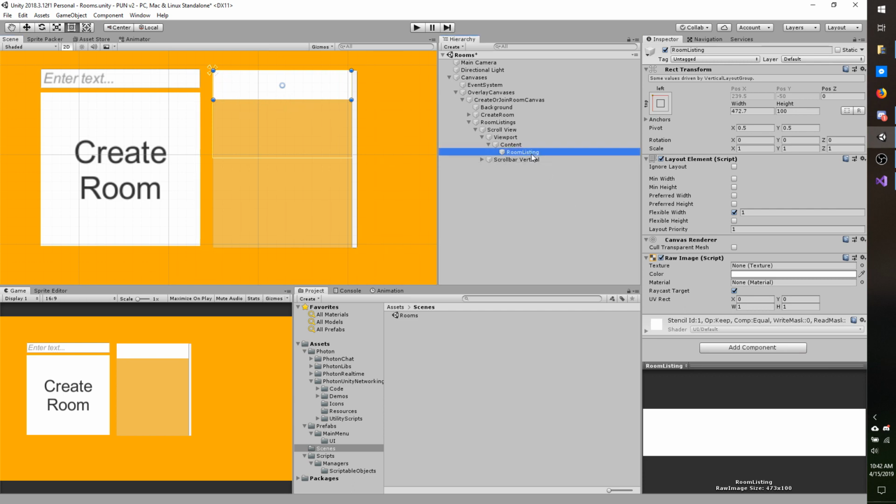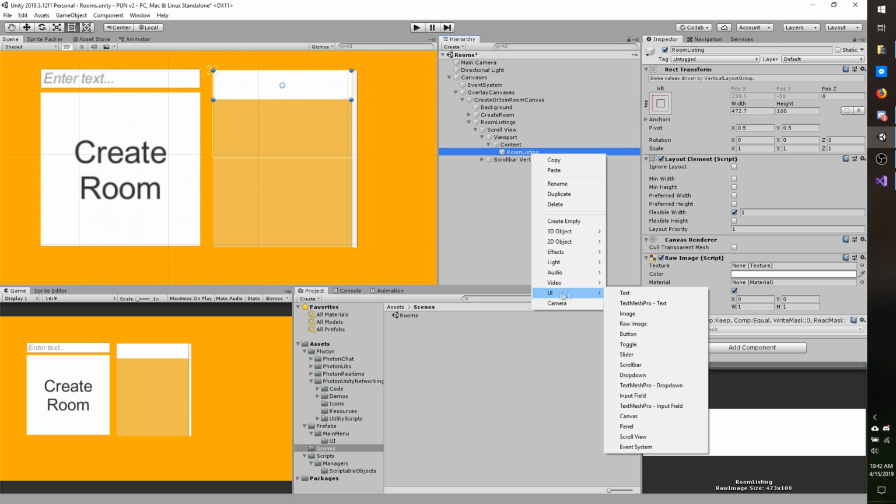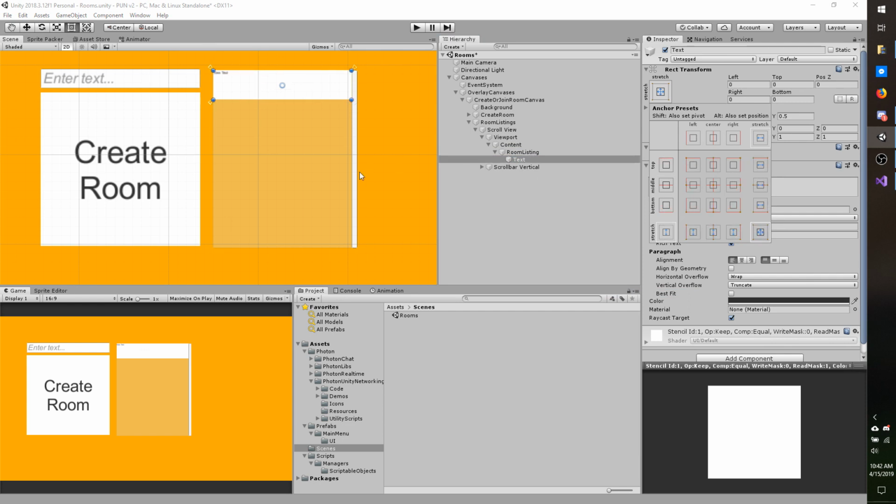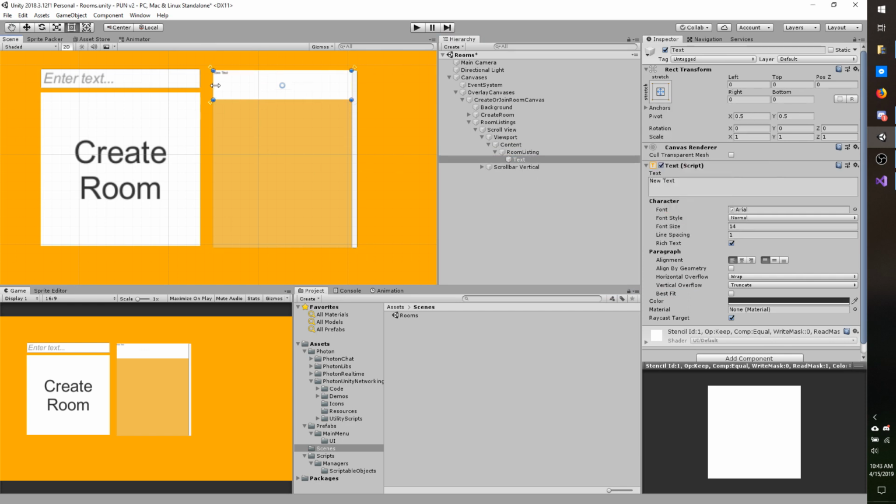And now I need to add a text component again on the room listing so that we can show the name of our room. So like before, I'm just going to stretch it all the way out and then shrink in the sides a little bit just so the text doesn't sit right on the side. I know on Text Mesh Pro it has margins. This probably has it too. I just don't know where it's at right away because I never use this component.